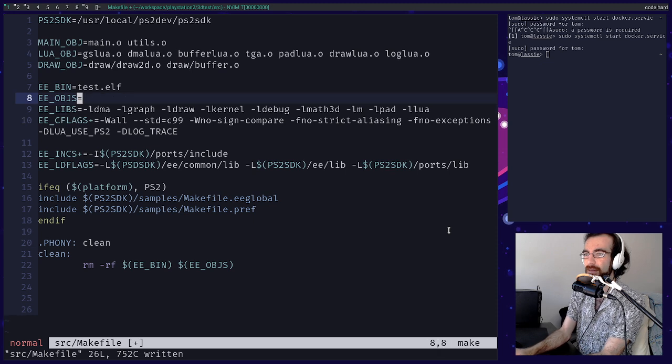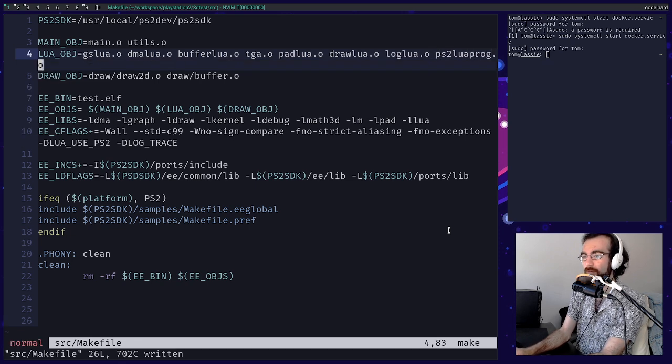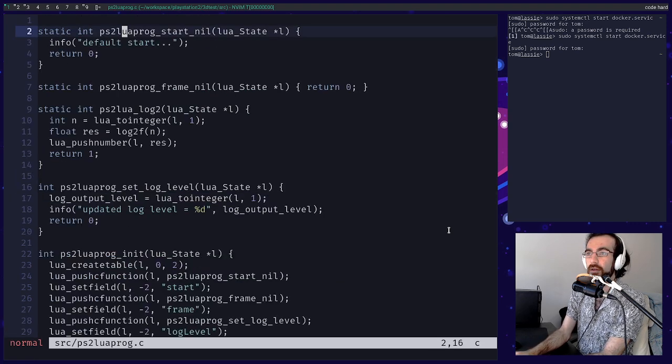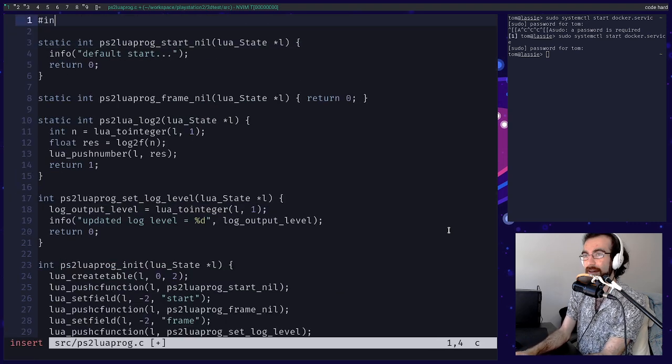Cool. And then we can come into here and we can just say main obj, Lua obj, draw obj. Cool. All these things nicely come together. Utils.o. And so then we also need ps2 Lua prog.o. Nice. So this stuff needs to be exported in some kind of header.